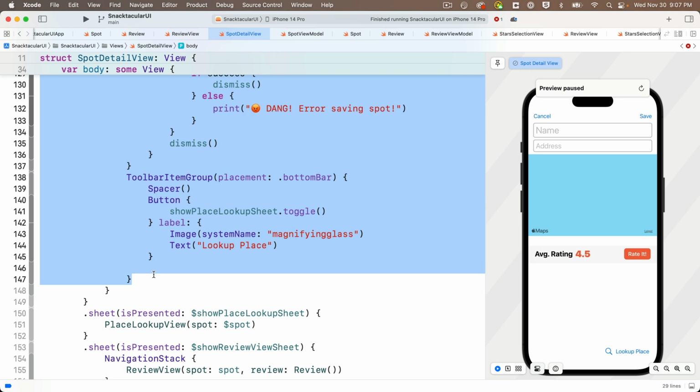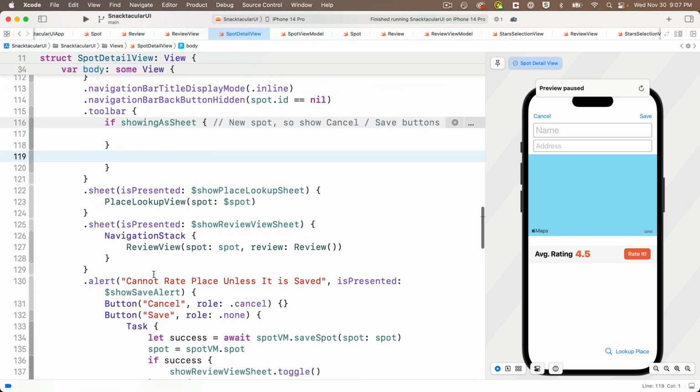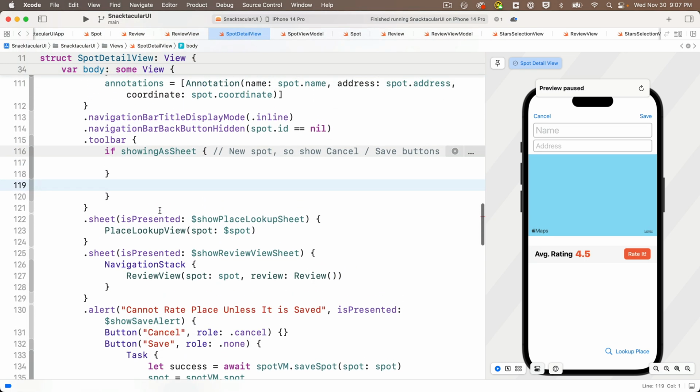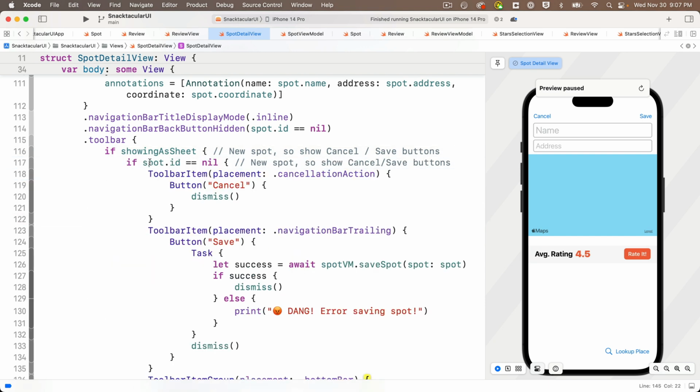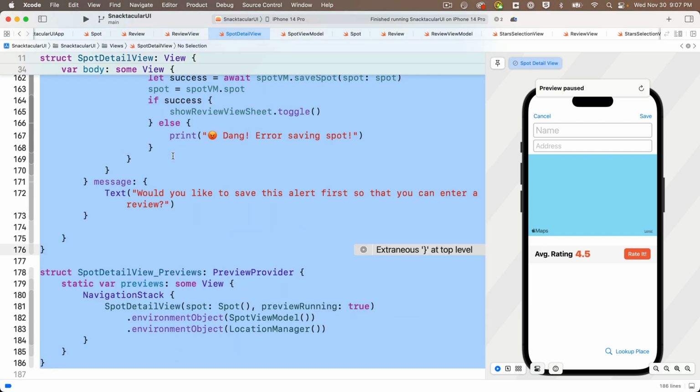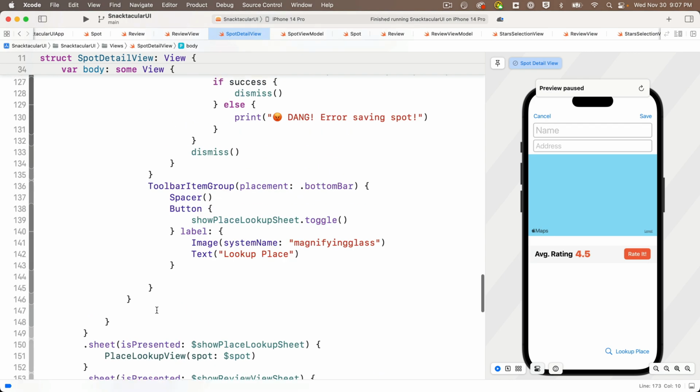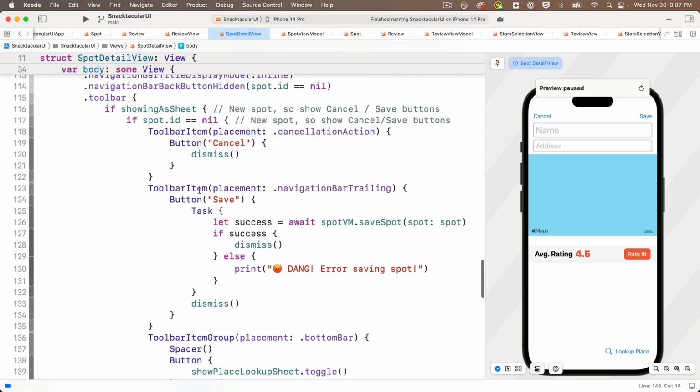And I'll cut those out with Command X and paste them in between the curlies I just created in if showing as sheet. And I'll Command A and Control I so that I can fix my indents, and it looks like all my errors have gone away. Nice.